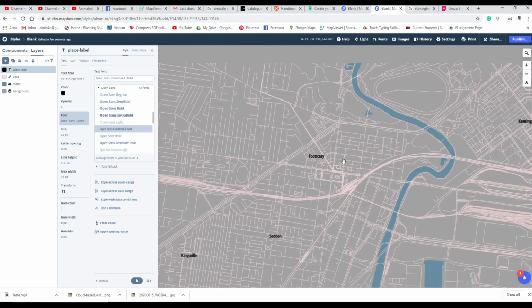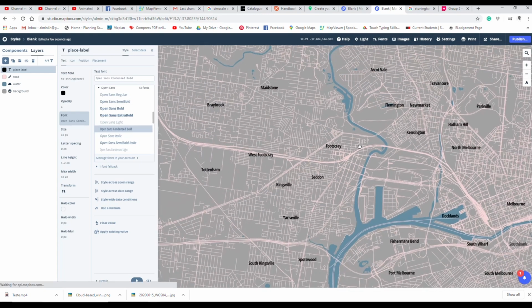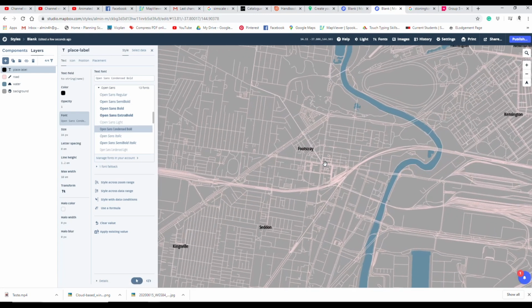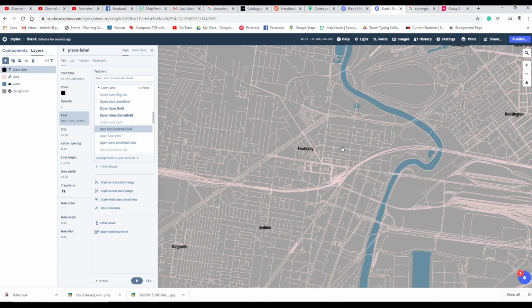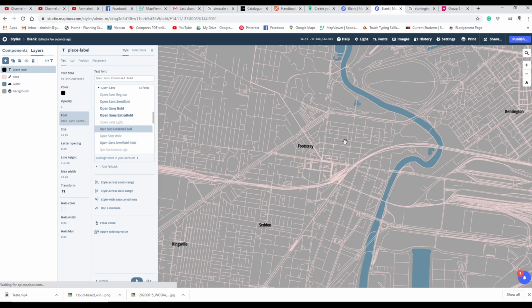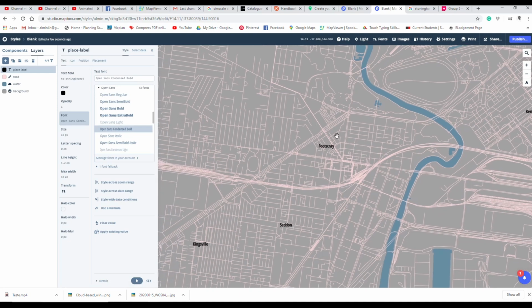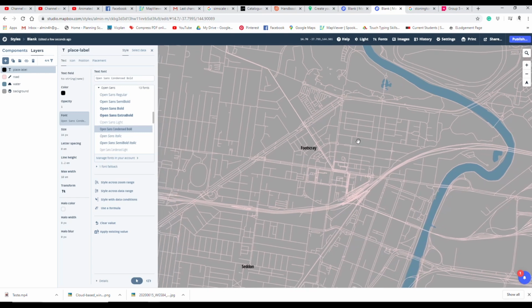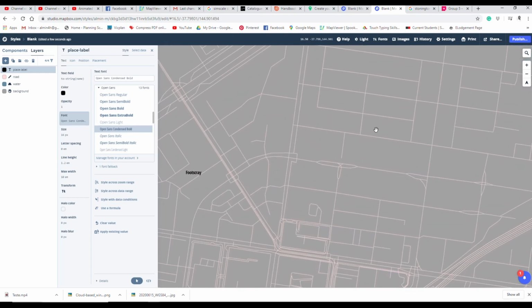So what I'm showing is just a basic way of how we can create any kind of map. We can further play with any other details. What is missing from here is, let's maybe just add some buildings.